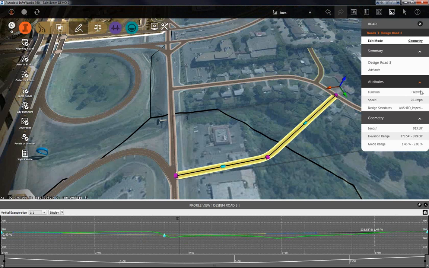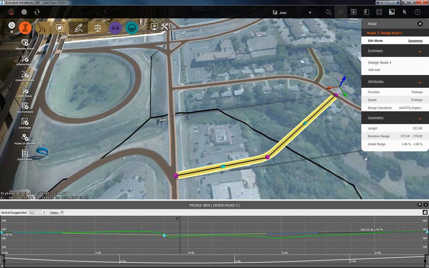Something pretty simple. Real easy to change these roads and stuff. You can name them, and then, again, like I said, export all that information directly into Civil 3D.